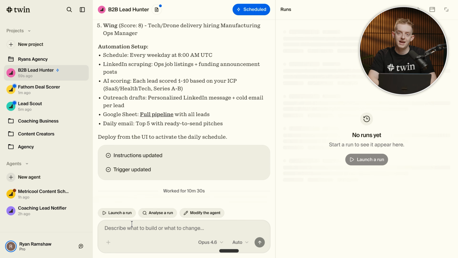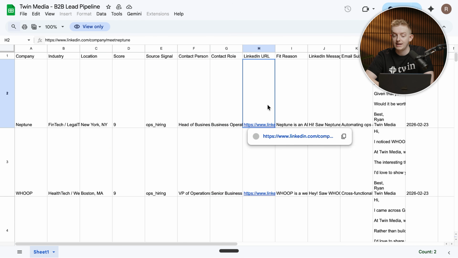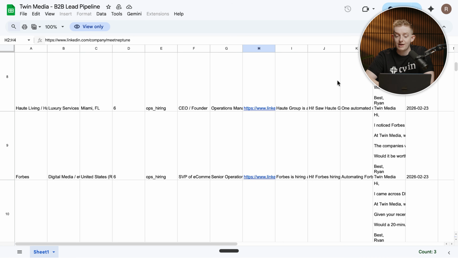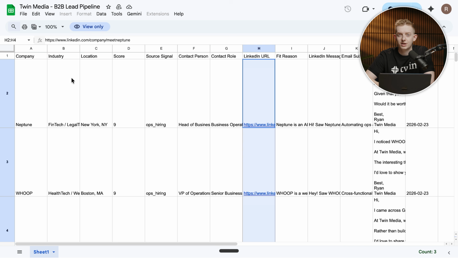We could literally just jump into the chat right here and say, hey, the body wasn't very good. I want it to be more like this. Please change it to reflect that. And it will just go ahead and redo the entire thing for you. But as you can see, we've got scores, we've got the contact person, their role at the company, we've got their LinkedIn, and we've actually got quite a lot of really good information here, and it's all dated and organized in an easy to read way. So this is super helpful.